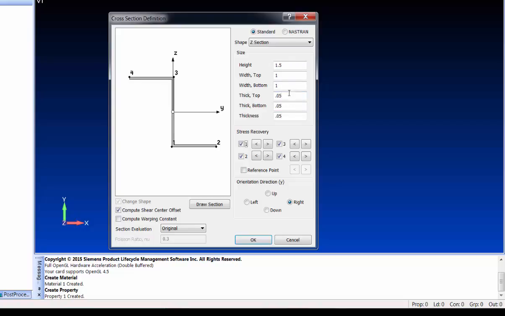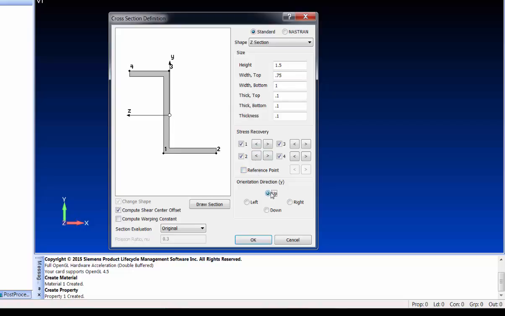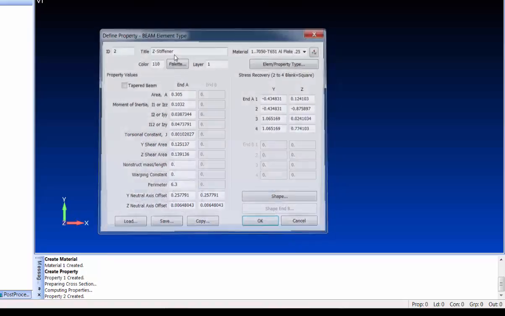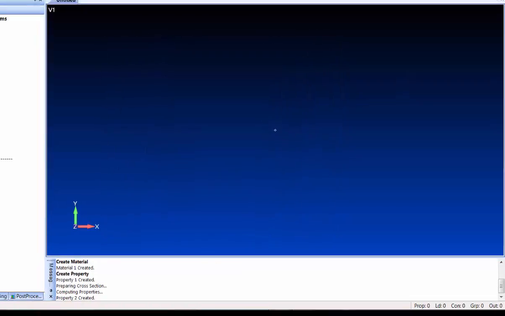Yeah, a little thin here. So let's fix it. That looks a little better. And let's just make the top a little thinner here. There we go. I'm going to use the y-axis up for later on when I'm orienting my beams. I'll remember that's the up direction. And the reference point, that looks good. Actually, let's move it to the center of that bottom piece here. Oh, there it is. So now when I'm putting my nodes, that'll be where the nodes ride on the cross section. So we'll call it Z stiffener, and that's it for creating properties.